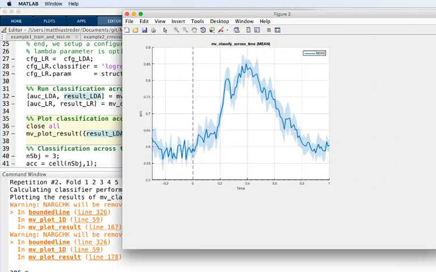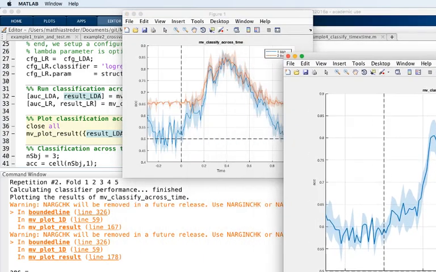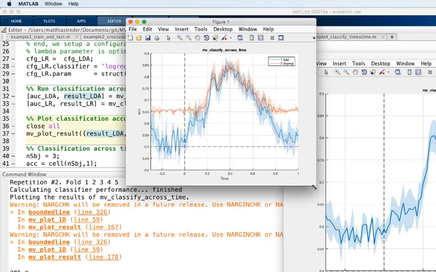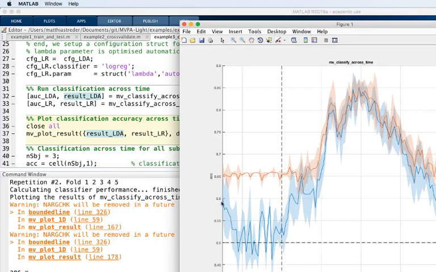Okay, so this is the result of the calculations I've just been doing. This is the mean. We get two plots, and I've just run the code for LDA, that's the blue line here, and for logistic regression, that's the red line. The vertical line is the onset of the trial, so that's 0. By the way, the shaded areas are the standard deviation across the different folds and repetitions, so you also get an idea about the variability of the estimate.